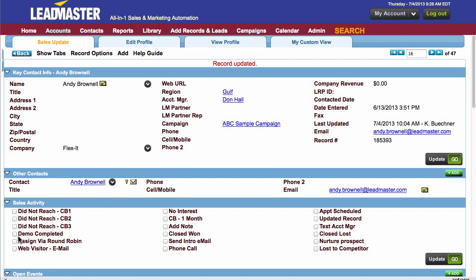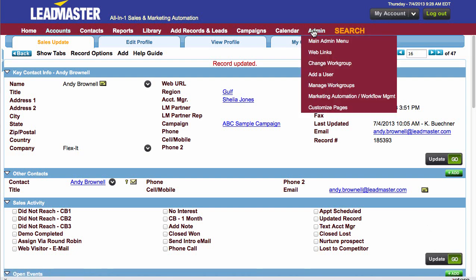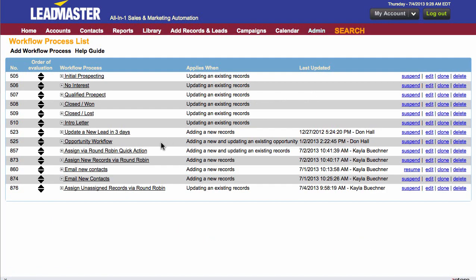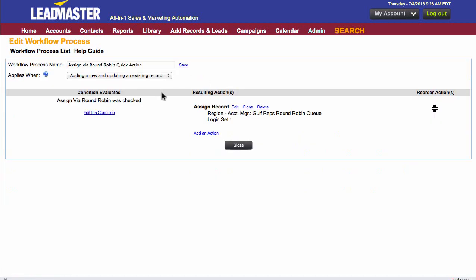If we do it again, it'll assign somebody different, this time Dick Bell. And you can continue doing that through your whole round robin queue. So now let's see what this looks like in administration. Go to Marketing Automation and Workflow Management. And we want to go to Assign via Round Robin Quick Action. The condition that we're evaluating is Assign via Round Robin was checked. And then we assign the record through the Gulf Reps round robin queue.